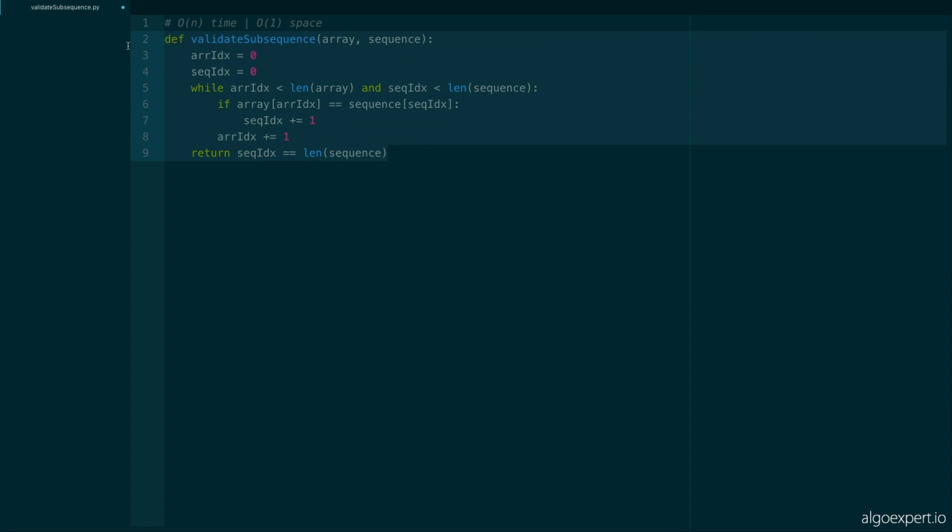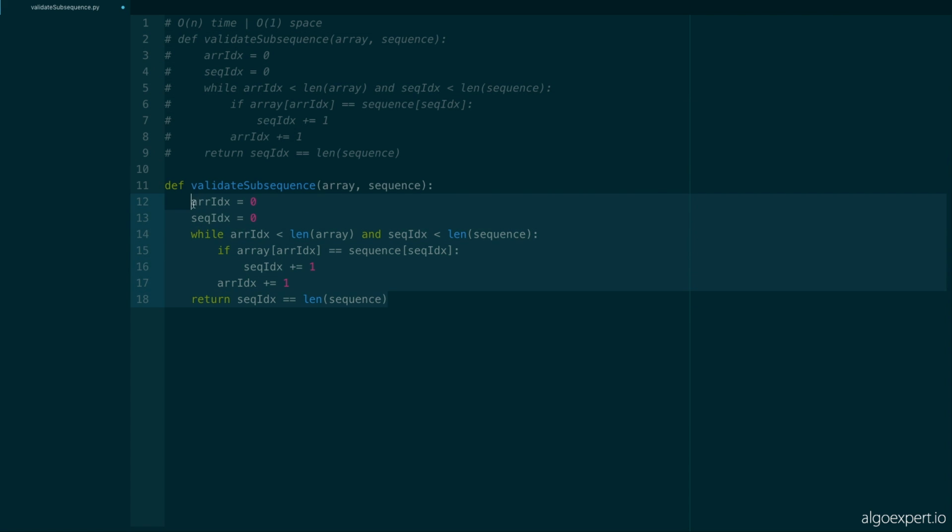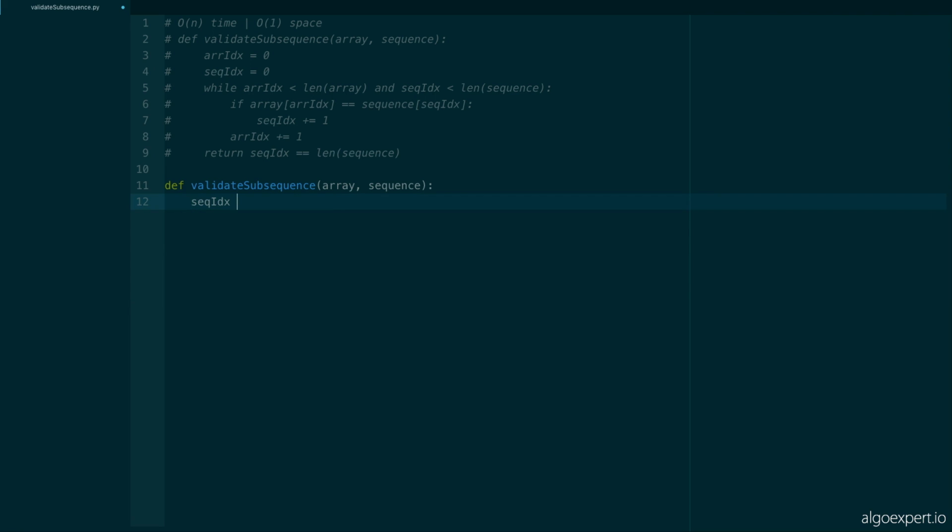Now let's cover the solution with a for loop. So we'll copy the code. Well, I guess we'll comment it out first. We'll copy the code and delete most of it. The one thing that we'll keep is the sequence IDX initialized to 0, because we're still going to keep track of our position in the sequence with this pointer. But instead of a while loop with the array IDX pointer, we're just going to do a for loop through the array. So we'll say for value in our array.